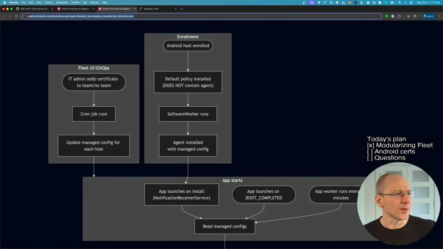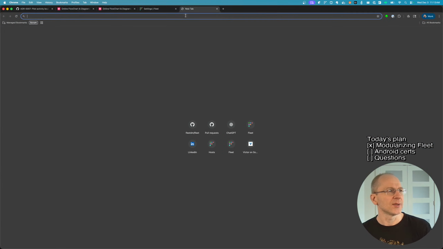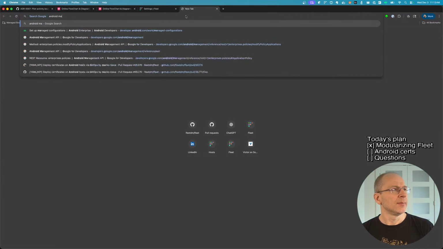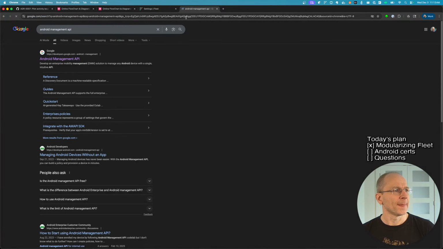So we can add that to a team. Then every 30 seconds, we have a job that runs. It's the same job that pushes out and updates profiles. The same job that's going to update profiles on Androids is also going to update these certs. It's going to run a job, and it's going to update this thing called managed config. So managed config is something that applications can have, and I can actually show where to find it. So we have the Android Management API.